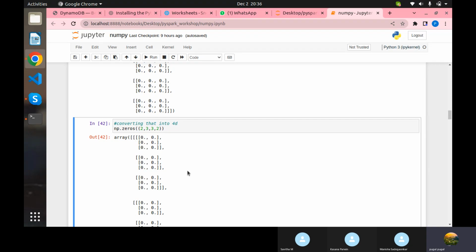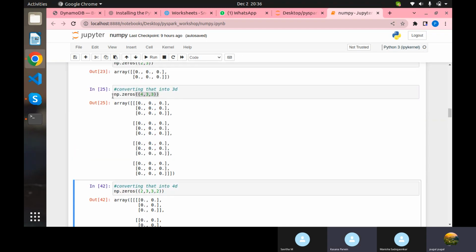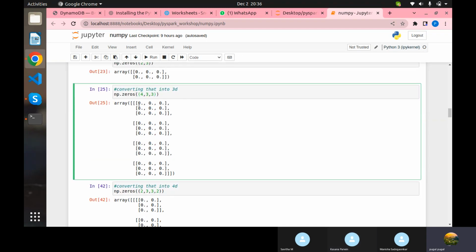Understood? Still, I don't know how many people understood this. Anybody have still any doubts on this? 4 dimensional has multiple matrices, no, sir? Yeah, there is no compulsion. Maybe it will have 10 multiple matrices inside of it, right? That's totally up to you what you are declaring. So here also, instead of giving 4, if I give 10, this 3D array will contain 10 matrices, right?